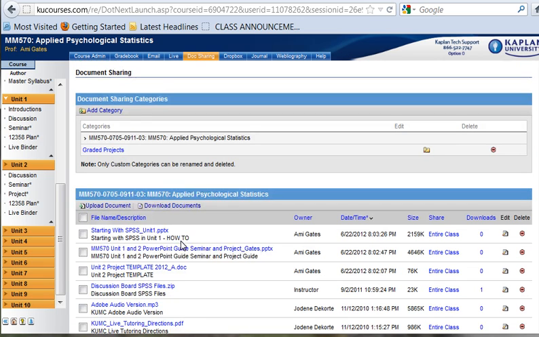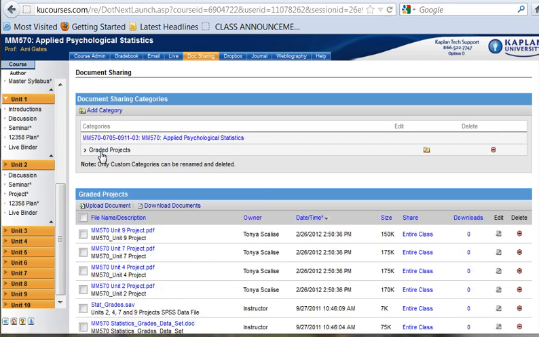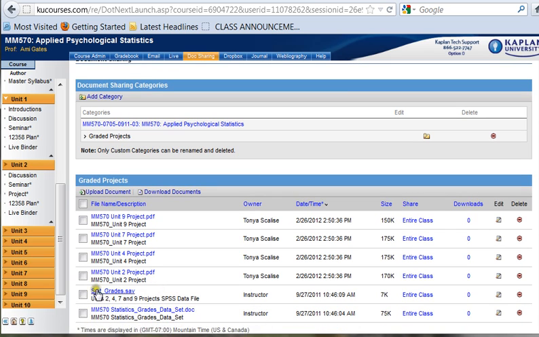So each time you come into class, also click on Doc Sharing. Make sure you've downloaded the most recent PowerPoint guide, the most recent project template, any other helper guides that I've given you. If you're looking for the project assignments themselves, it's in the second category. You click on Graded Projects and you can choose any of the project assignments as well as the special data set just for the projects. So everything that you need, data, projects, PowerPoint guides, and templates, can all be found in the Doc Sharing area.